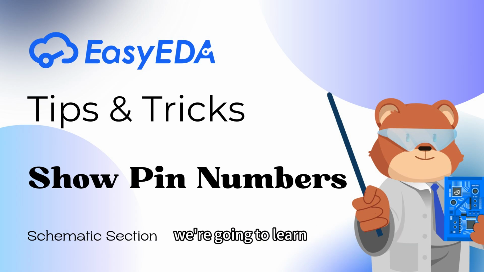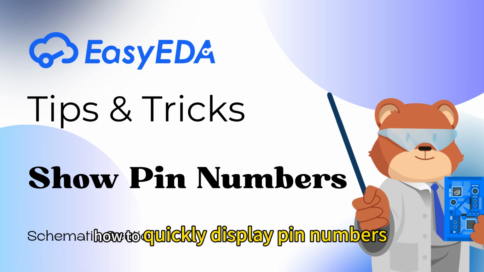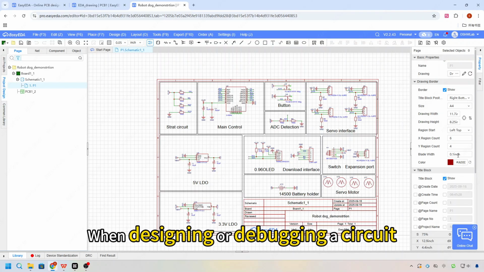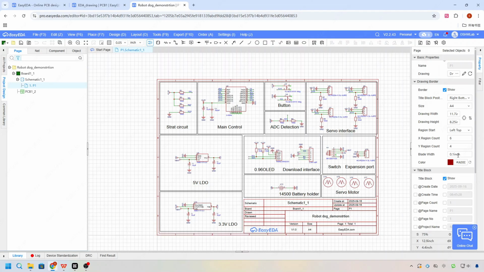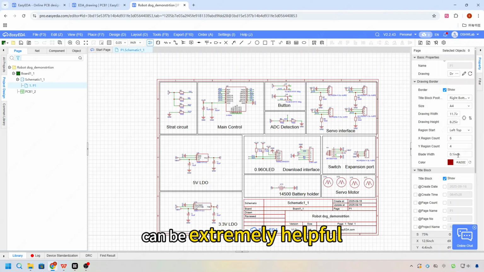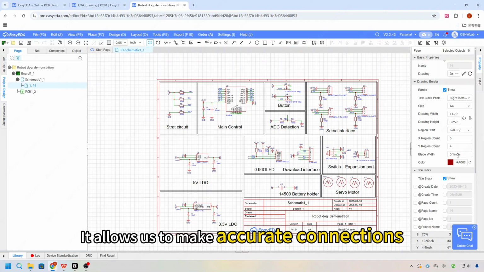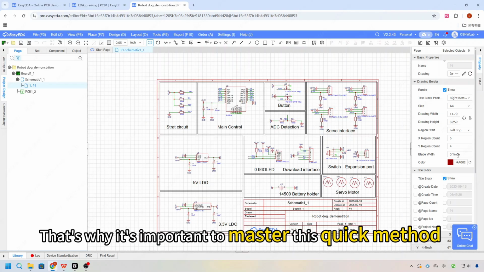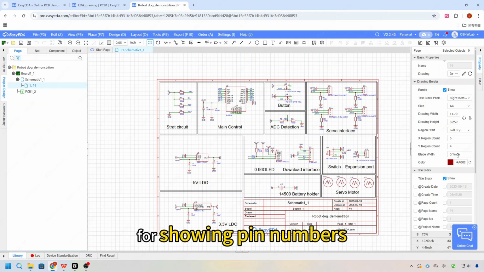In this lesson, we are going to learn how to quickly display pin numbers for components in an EasyEDA schematic. When designing or debugging a circuit, being able to clearly see each component's pin number can be extremely helpful. It allows us to make accurate connections, check circuits more easily, and even troubleshoot more efficiently later on. That's why it's important to master this quick method for showing pin numbers.